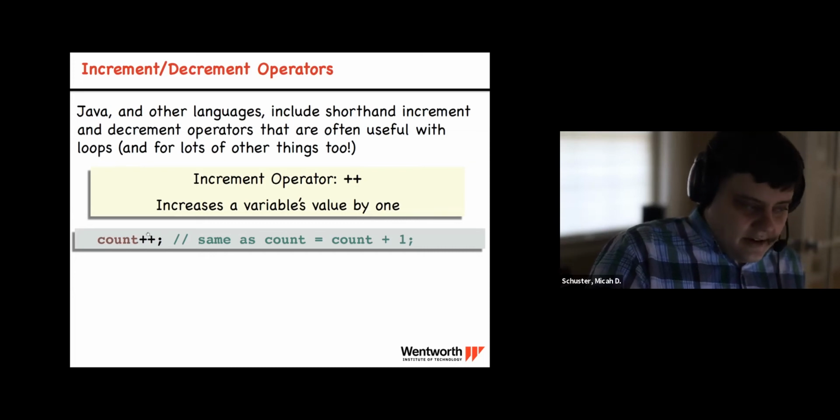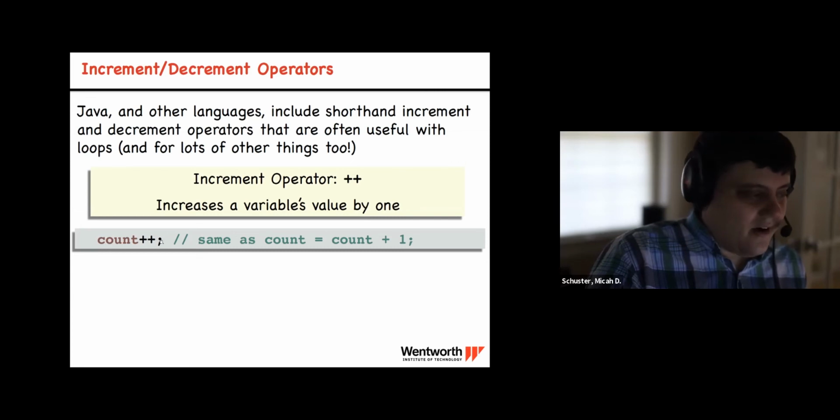There is a difference between putting it in front of or after the count. For now, just think of it this way. Later on, we'll talk about the difference between putting it in front or behind.